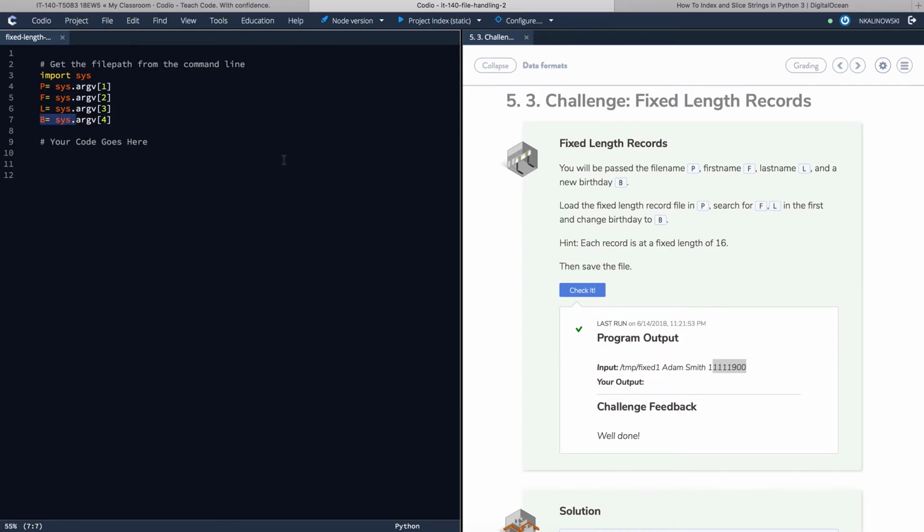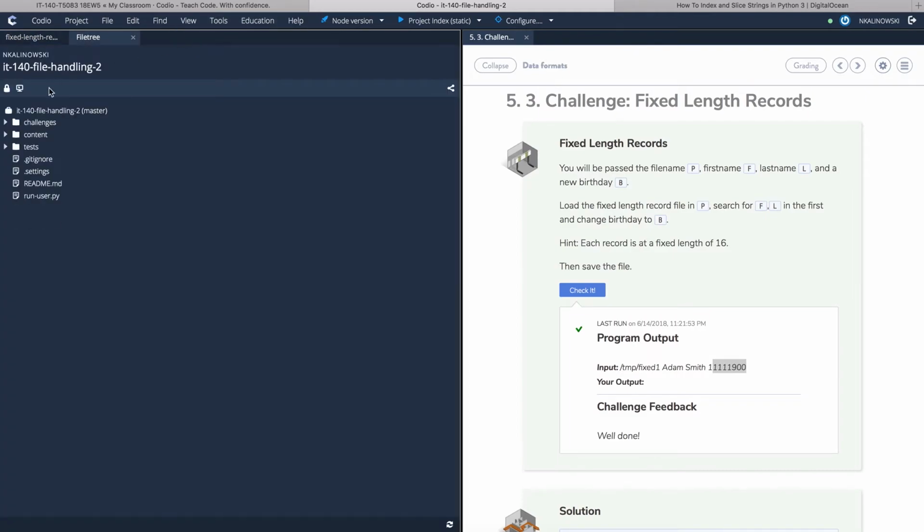What do they want you to do? They're going to ask you to do some crazy stuff, right? So you pass in this file name, first name, last name, and birthday. And what they want you to do is load the file, look for F and L, and basically find that first name and that last name. And then for that first name, last name, replace the birthday with whatever B is when it's passed in. So again, let's go back to that file tree. Let's look at this file.